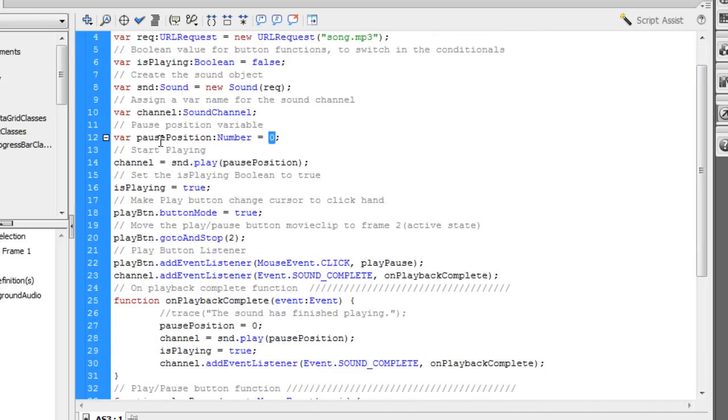And the pause position is used when the pause button is pressed. That way we can record what part of the song we're at. And then when they resume, it resumes from that part of the song. That's why we use a pause position. Then the channel we set to play right here. This is where the start playing happens.